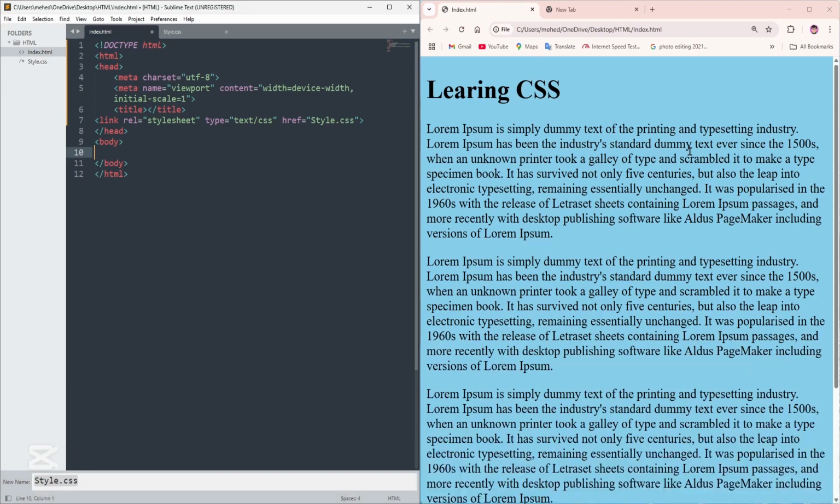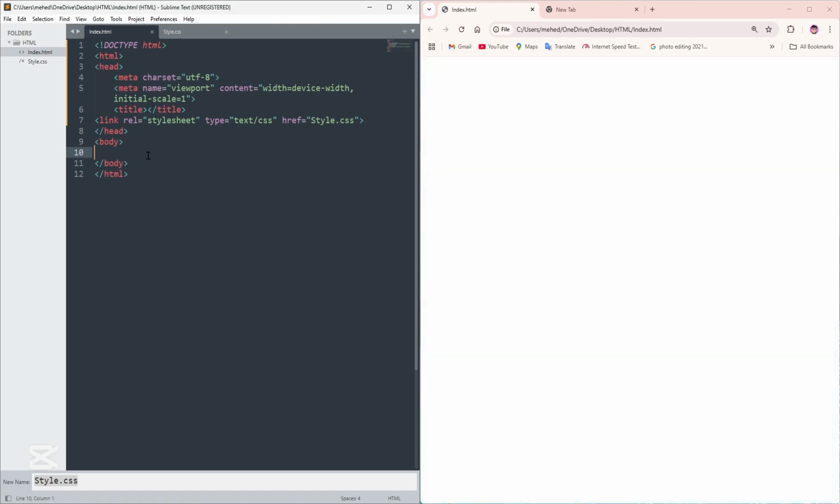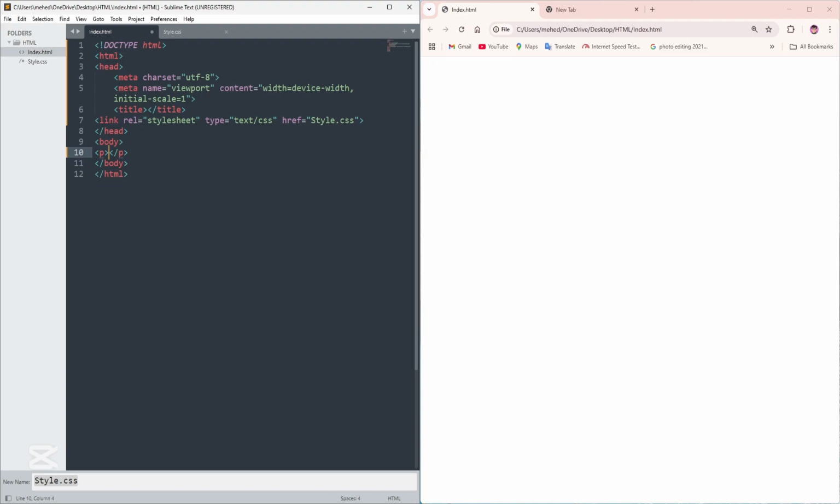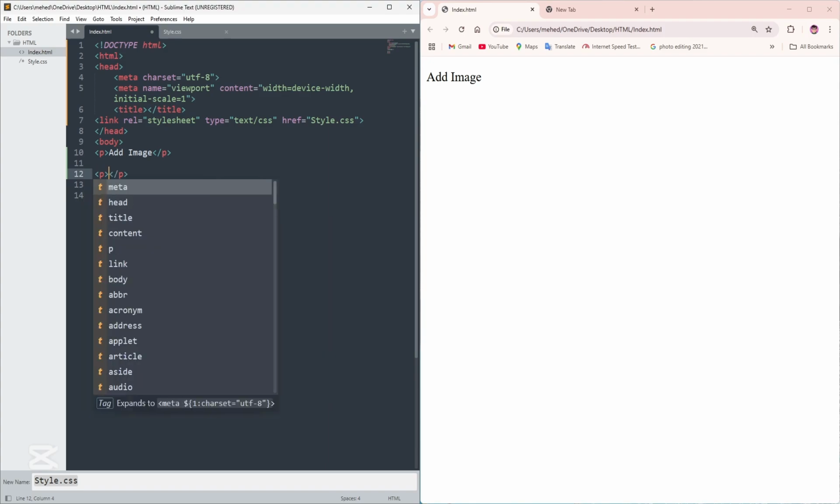Today we're going to learn how to add a background image using HTML and CSS. If we come over into the body section and type a p tag, into the p tag we can simply type "add image". Then if we save it and refresh it, you can see we added the image text over here.